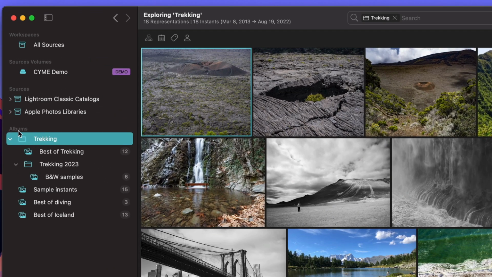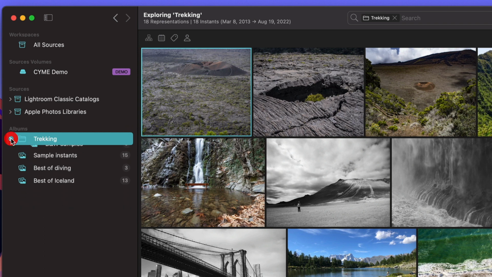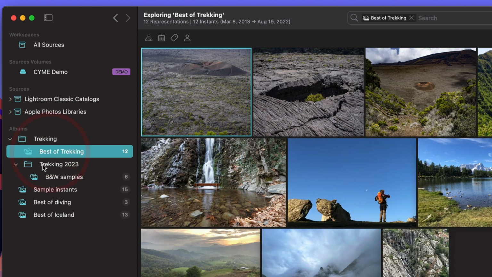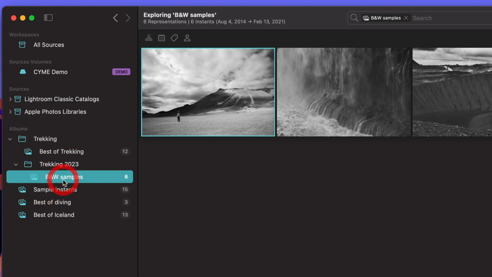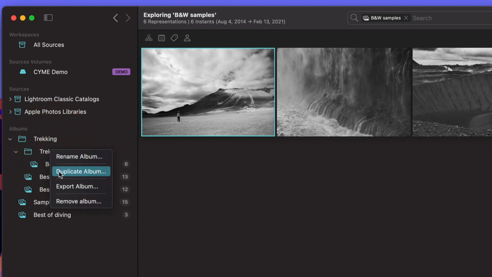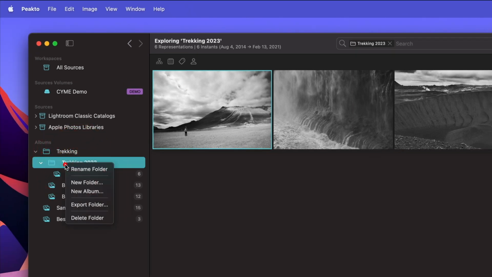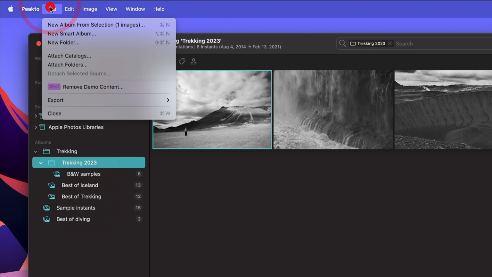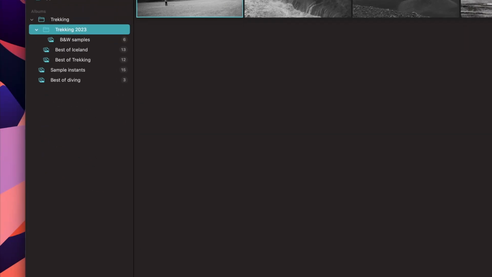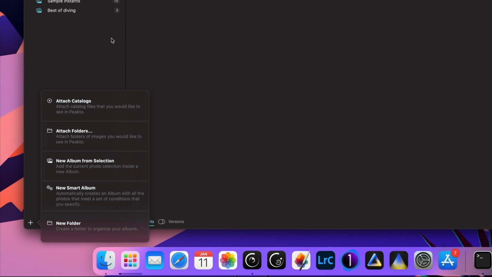So if we look at my albums hierarchy here, I've created a folder called Tracking, which contains an album and a subfolder, which in turn contains some albums too. And I can move things around. For example, I suppose that Iceland is part of Tracking. I can move things inside our hierarchy. I can move folders in and out, create new folders by using Control-click on a folder, New Folder. I can also access that from the menu, New Folder, or from the plus button here, New Folder.